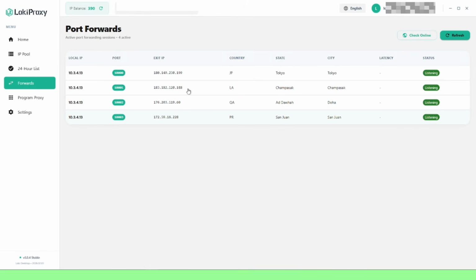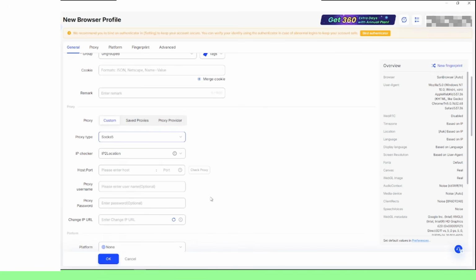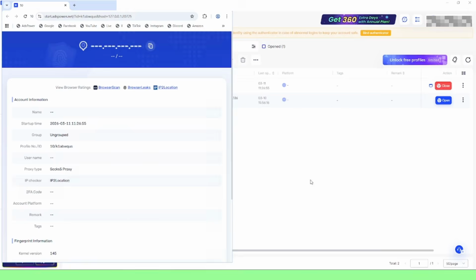In the forwarding port settings, you can select an IP address, right-click, and paste it directly into your anti-detect browser for use. We select the proxy type, enter the relevant information, and then perform a test. Once the test is successful, we open.